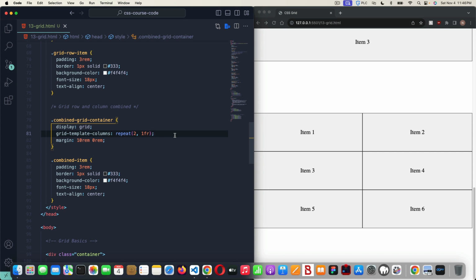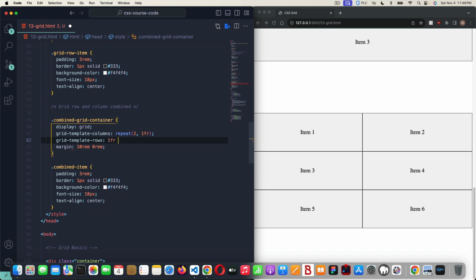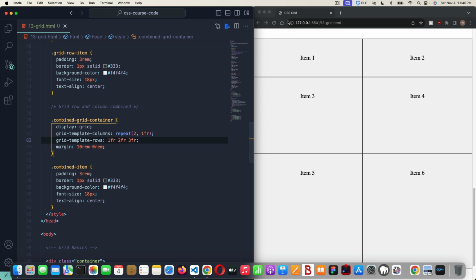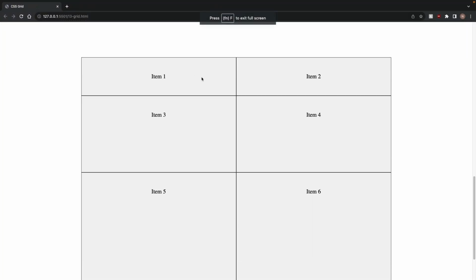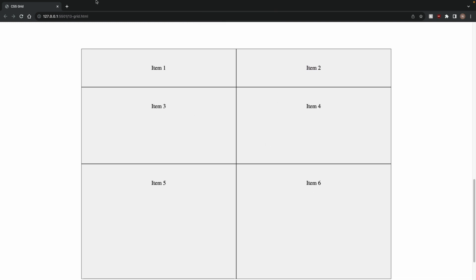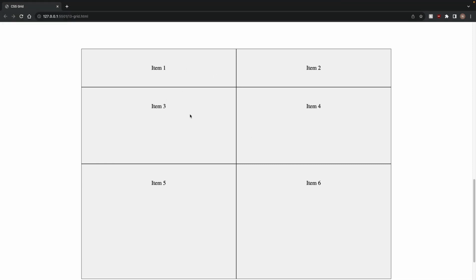So there's grid template columns, and then let's add some grid template rows to make this a little more complicated. So we'll say grid template rows, and then let's do 1FR, 2FR, 3FR. Using fractions again. See what that does. And see what that did. So we said 1FR, 2FR, 3FR. It just made them a little bit bigger. So yeah, that's just to demonstrate what we can do.